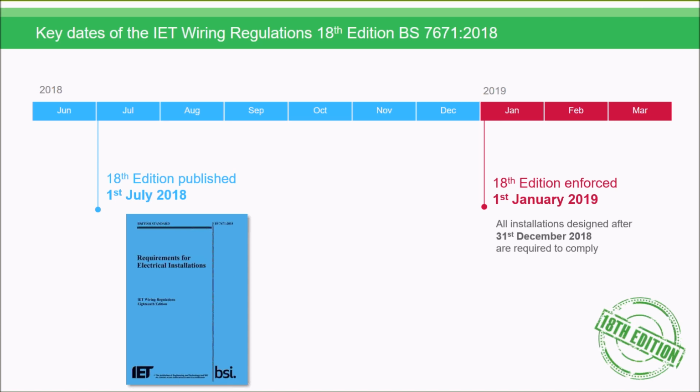to these new regulations. So all installations that are designed after the 31st of December 2018 will comply, and that is an enforcement day for both new installations and alterations and additions to the existing installations.